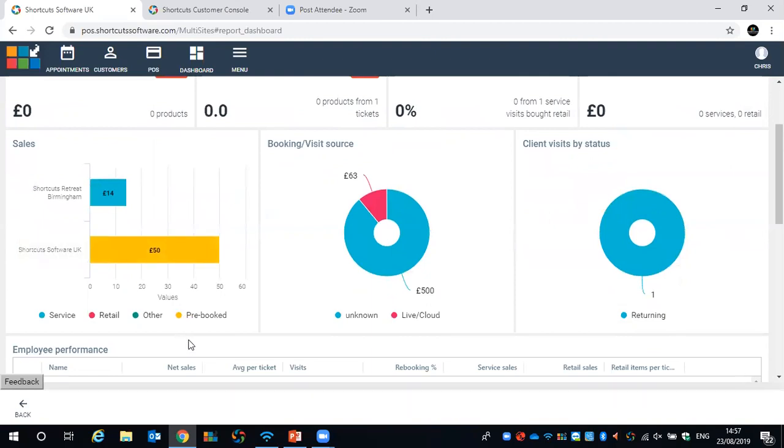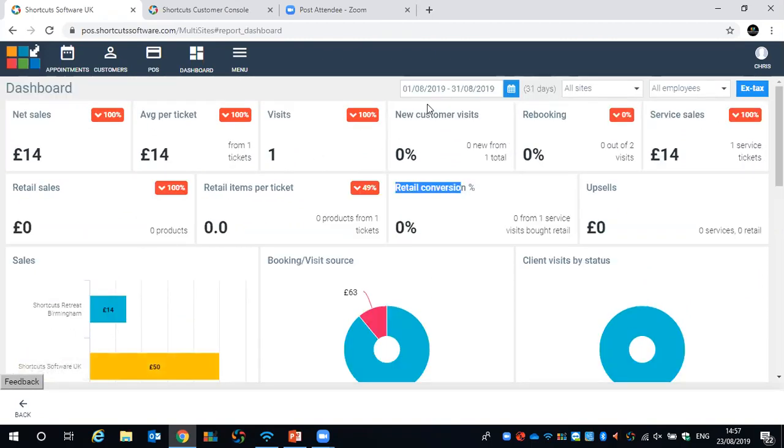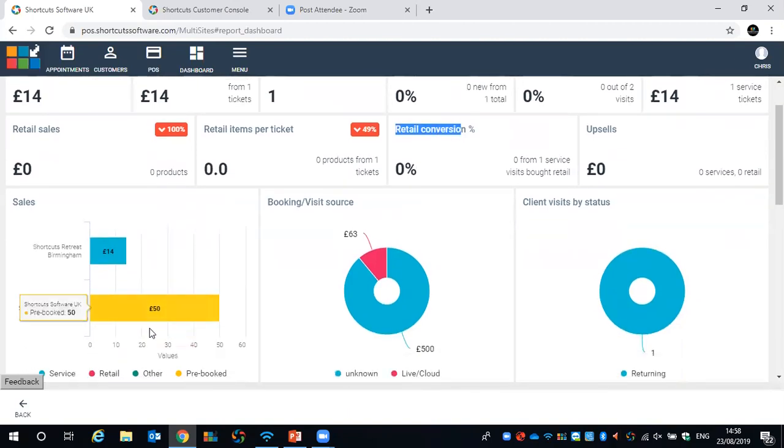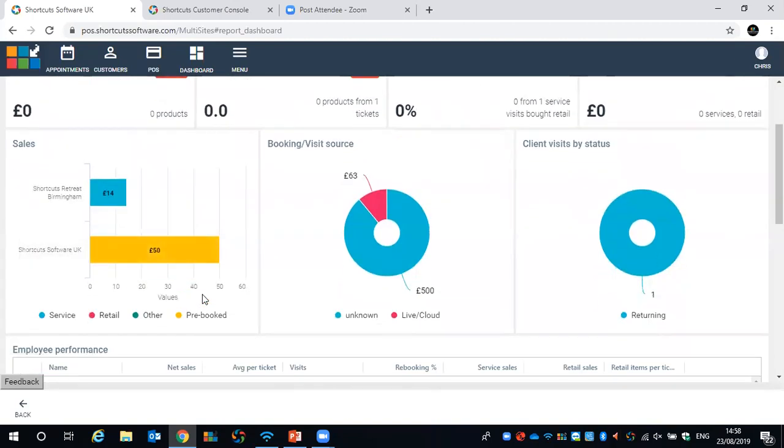Now, underneath, we have a yellow line here where it says pre-booked. Now, what this is basically a forecast looking into the future. Okay, so as we can see, my date range is looking right up until the 31st of August. Okay, so we can see we are set to make £50 into the future. So that is a forecast. That is our pre-booked appointments.